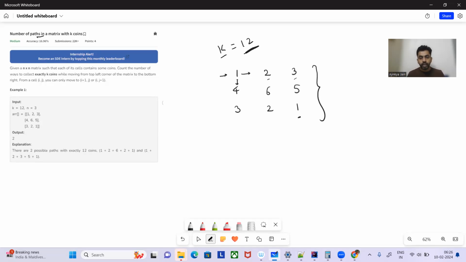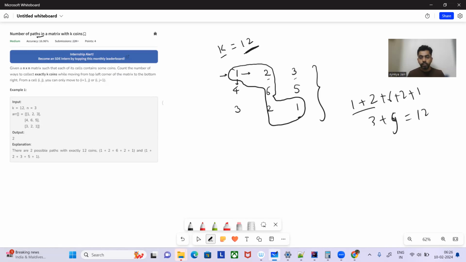In this case, there can be two paths. Let's see the paths. So here 1, 2, 6, 2, 1. This is one path. That is 1 plus 2 plus 6 plus 2 plus 1, which is nothing but 3 plus 9, equal to 12. 12 is what we want to find out. The sum of the path from top left to bottom right should be k.